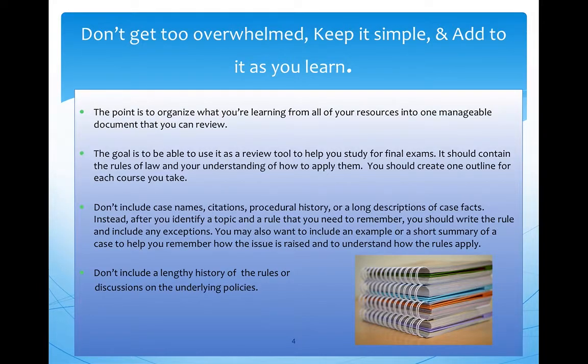Don't include case names, citations, procedural history, all that stuff that I said that's not in an outline. You don't need long descriptions of case facts. Okay? You don't need to know those for later. Instead, you just need to be able to remember the rules and apply them. That's the whole point. So after you identify a topic and a rule that you need to remember, you should write the rule, include any exceptions, and then include an example or a short summary of a case to help you remember how the issue is raised and to understand how the rules apply.